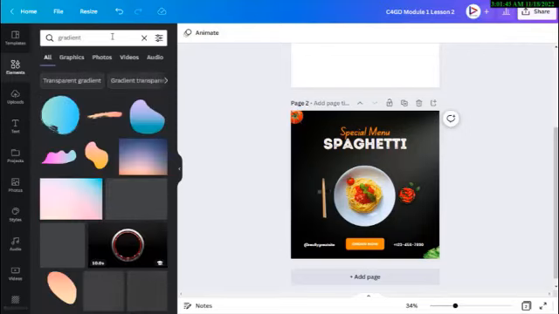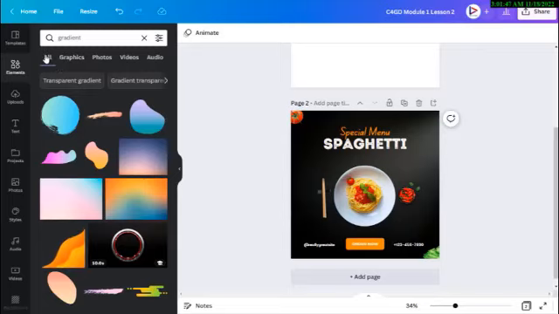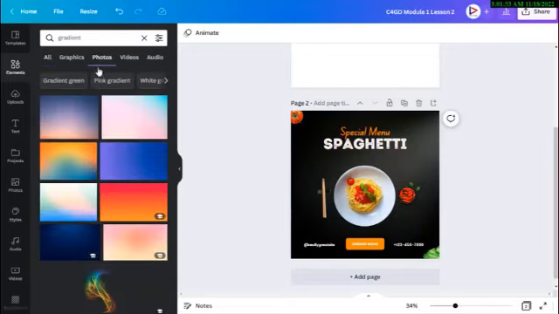Gradient. Okay, so here we are with gradient, but I don't want to show all. I want to concentrate on photos that are having gradients. I can go to photos. Okay, so it's giving me some photos that are having gradients, but I want to filter this down. I don't just want gradients of any colors or mix of any colors. I want gradients related to black.